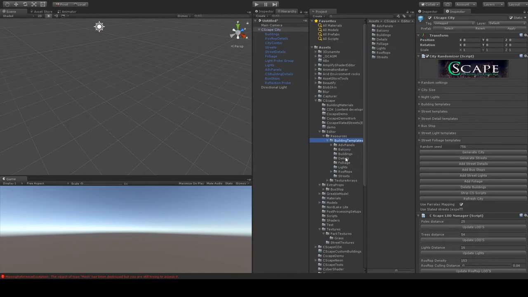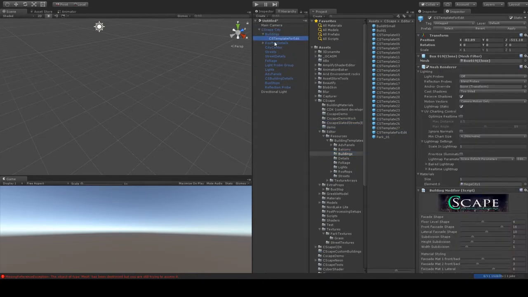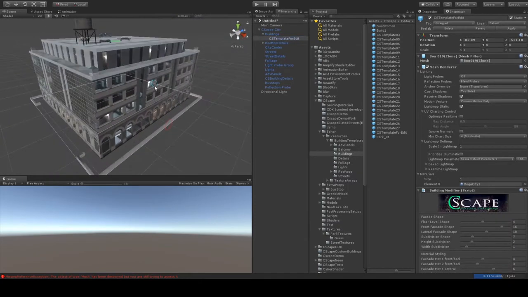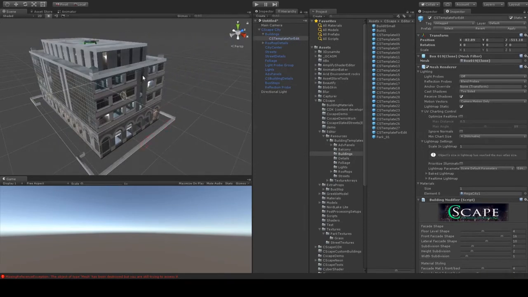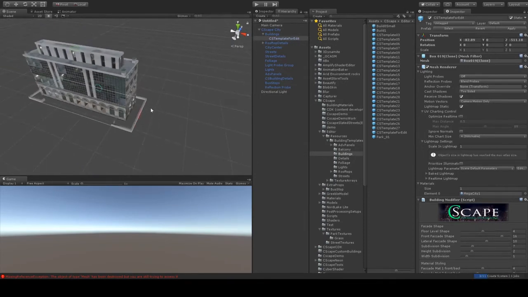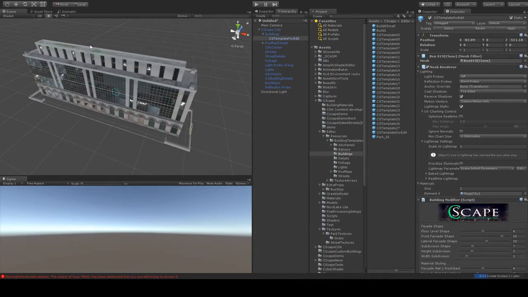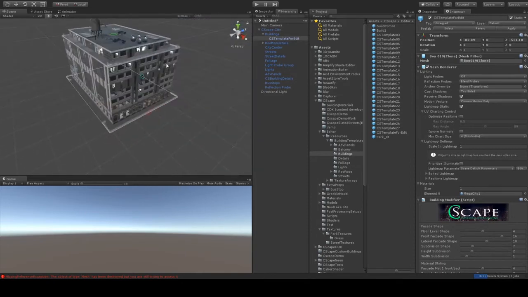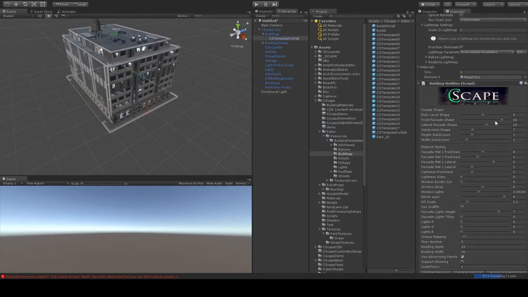Resources, Building Templates, Buildings, and I will drag and drop this one that I'm using for editing buildings. You will find it here. You will see that it can be resized and changed in appearance. So we can change it like any other building that you probably already know how to use.